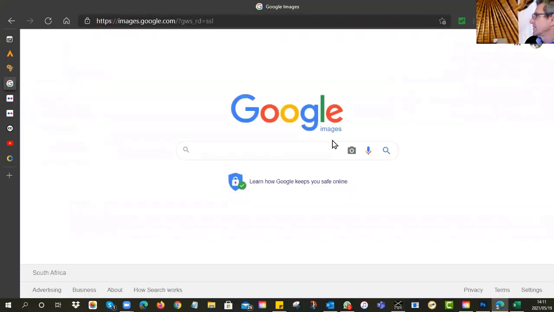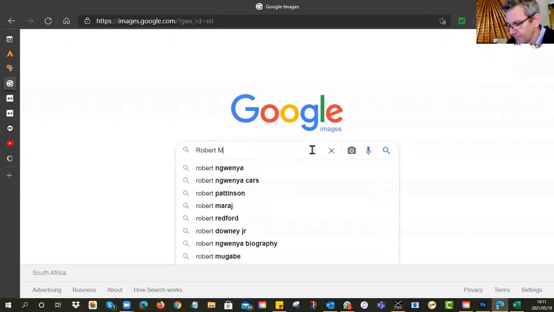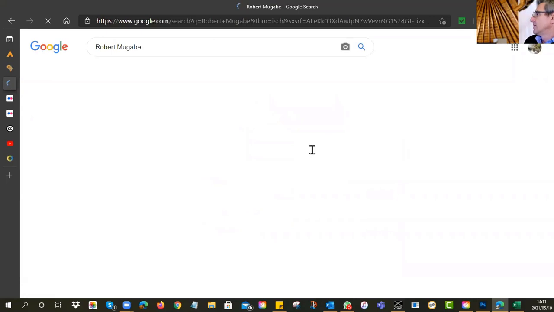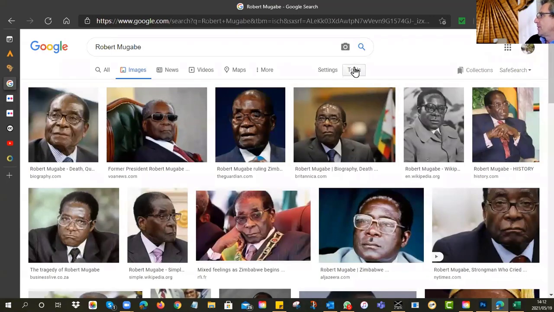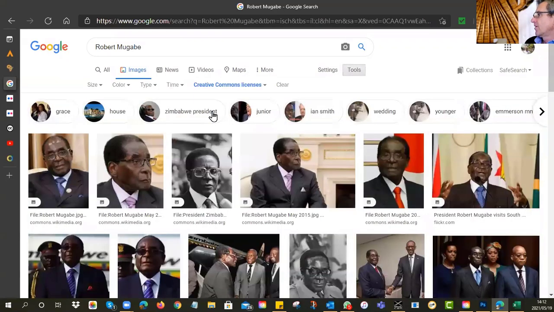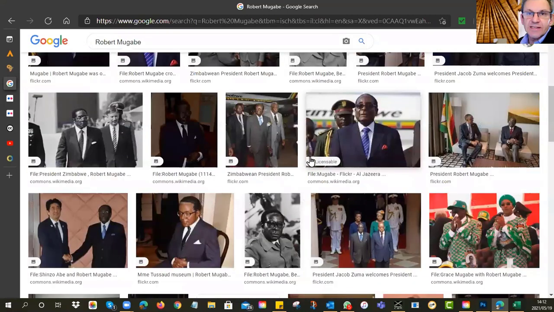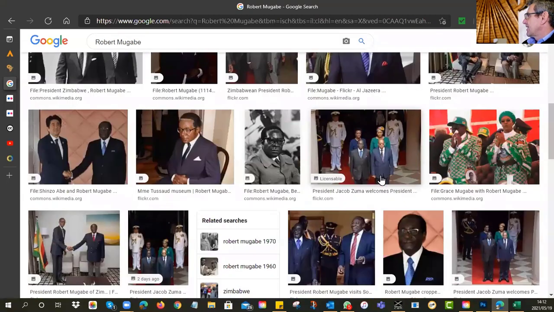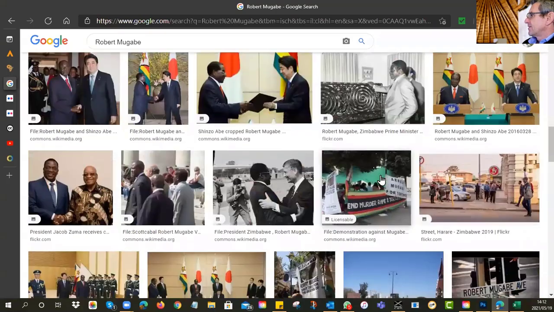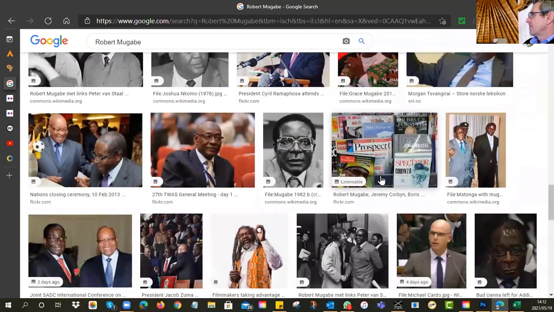you're looking for pictures, then let's just go. You go Robert Mugabe, for example, but you don't want to fall foul of any copyright. So you come onto tools, usage rights, Creative Commons. Now all these pictures we can use in our history lesson, in our political studies lesson, or whatever. Those are free to use without asking for permission.